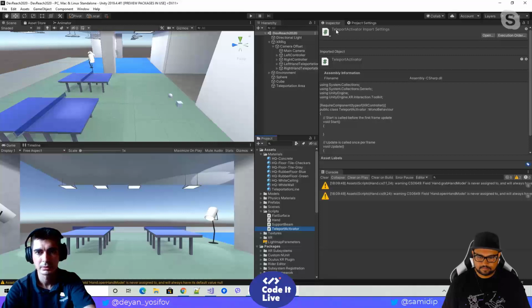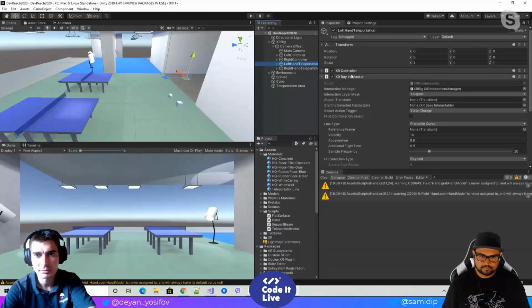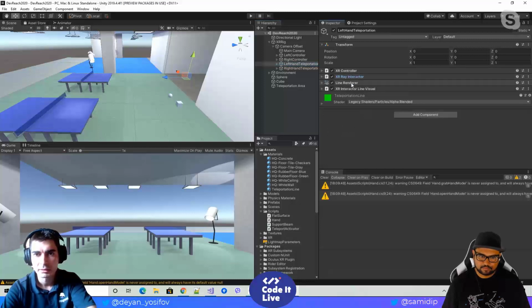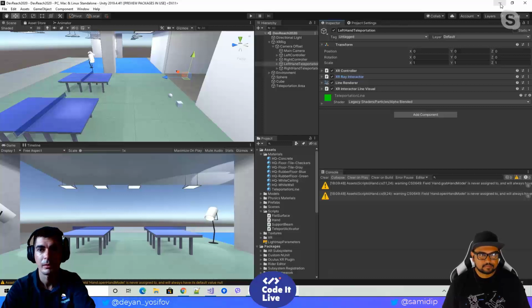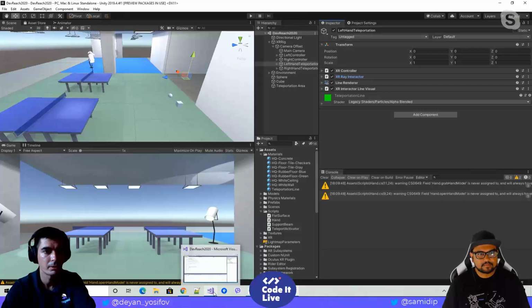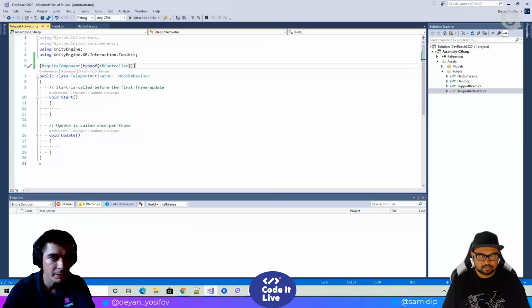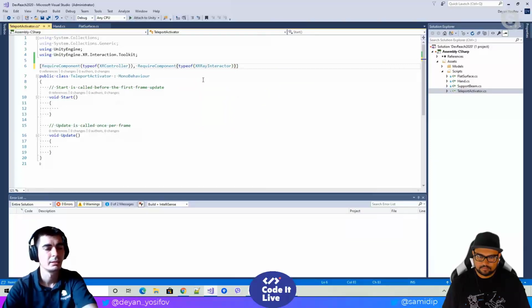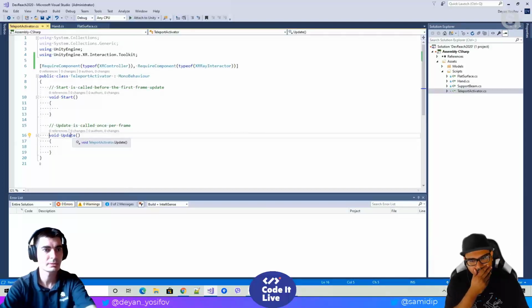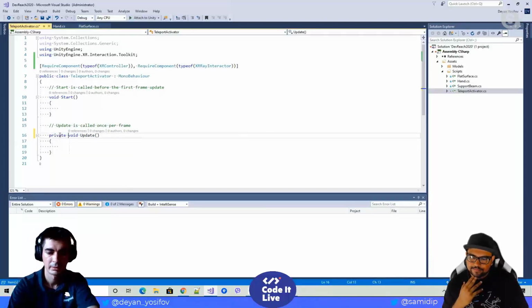So in the inspector we have the controller and we have the ray interactor. So maybe I will require this component as well. Here I may write get component, type of interactor. Great. So now I would like to use maybe late update.